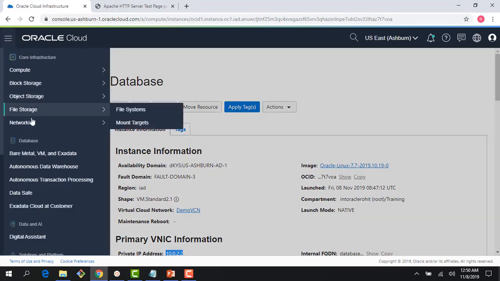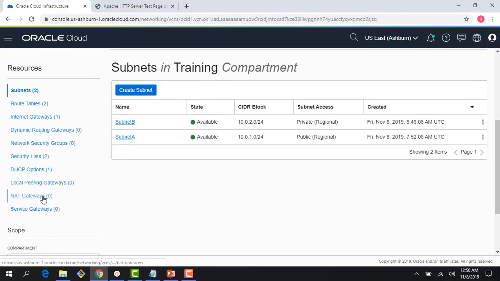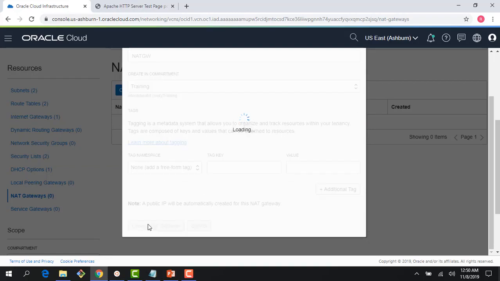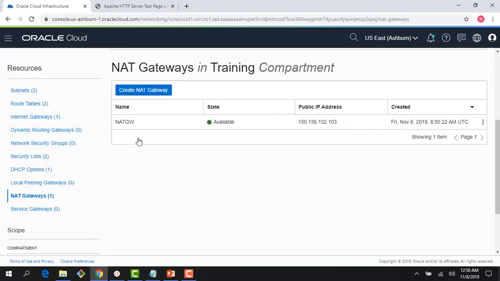So let me just go back to my VCN. And first things first, I need to create a NAT gateway. So I click NAT gateway here, and I would give it a name, NAT gateway, and create one. It's as simple, right? Now you would see that the NAT gateway is created. It gets a public IP address, right?